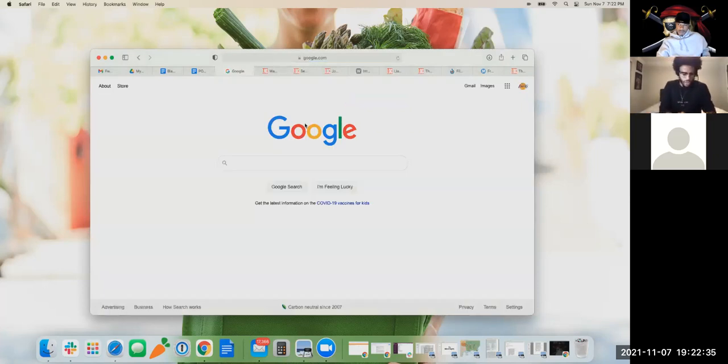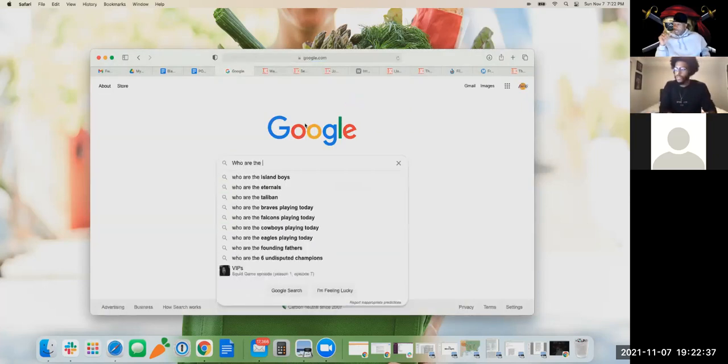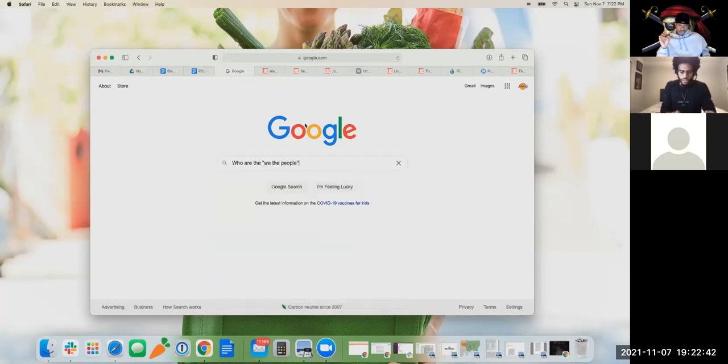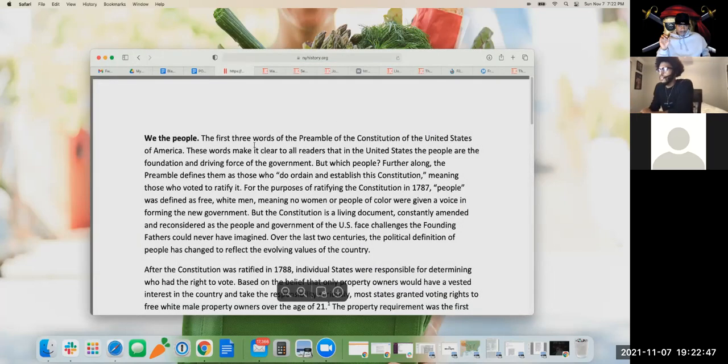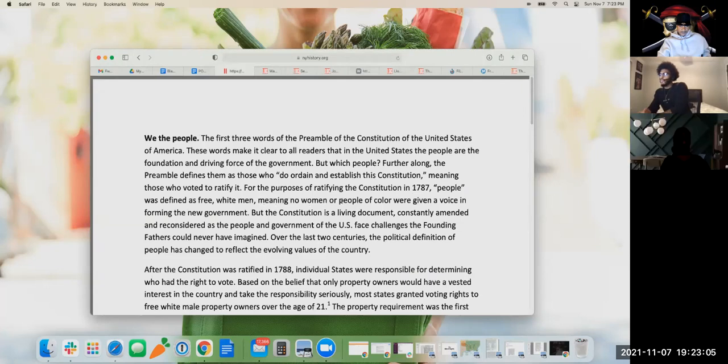I just want to go here and say who "we the people" are, because they're pretty much exactly what you just stated there. I'll read a little bit here. Further along, the preamble defines them as those who do ordain and establish the Constitution, meaning those who voted to ratify it. For the purposes of the Constitution in 1787, people was defined as free white men, meaning no women or people of color were given a voice in forming the new government.